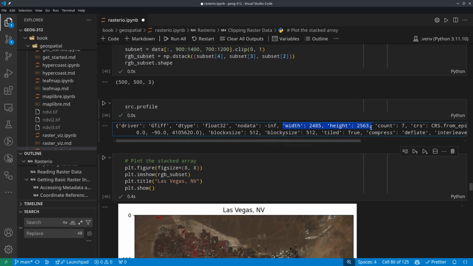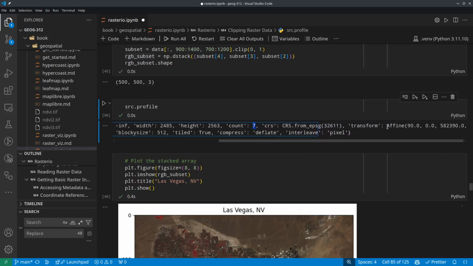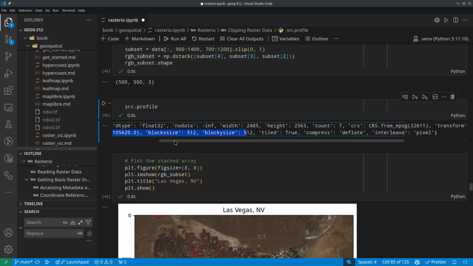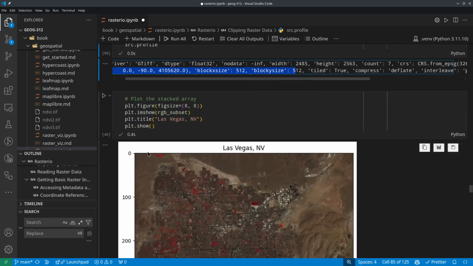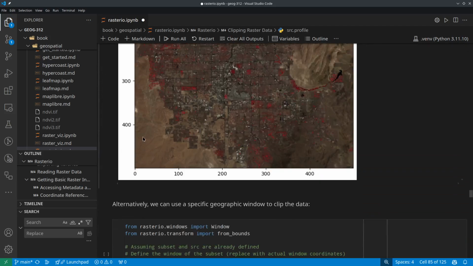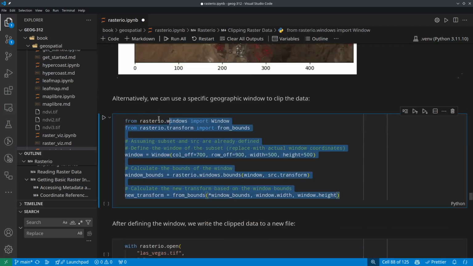The width and height, after you do the clipping, these two numbers need to be updated. Also, the count needs to be updated, because we only extract 3 bands. The other thing that needs to be updated is the transform, the affine transformation, because this one is tied to the upper left corner pixel of the original imagery, but right now you're only doing the subset. And this is what this complicated source code here is doing.